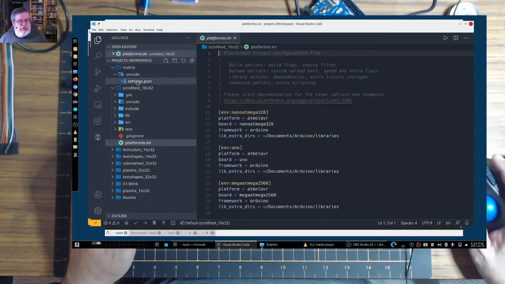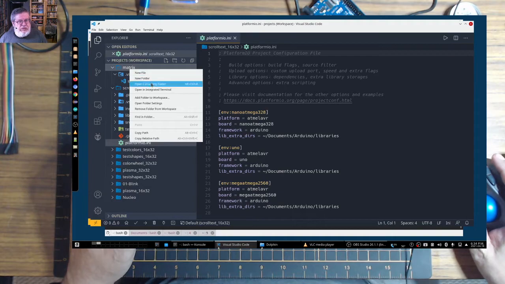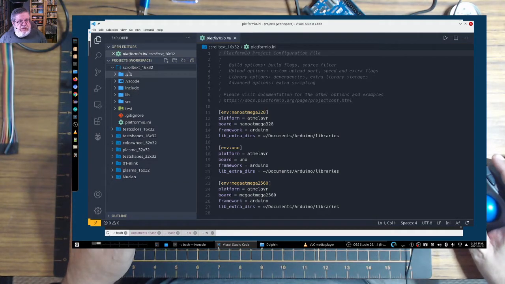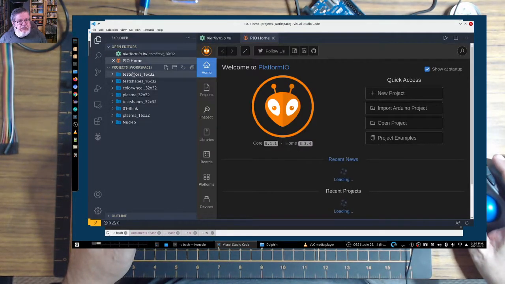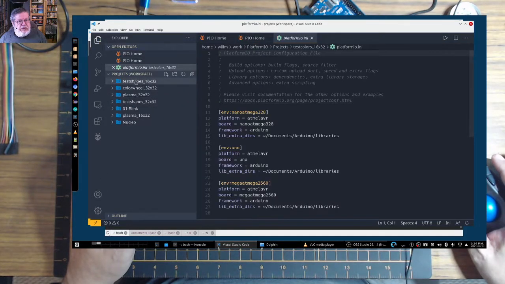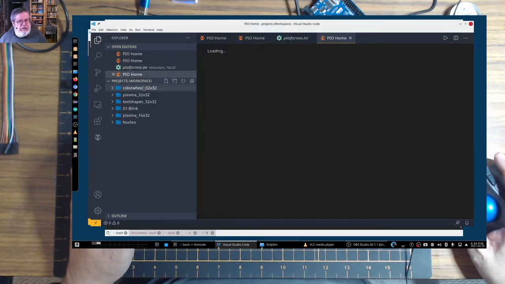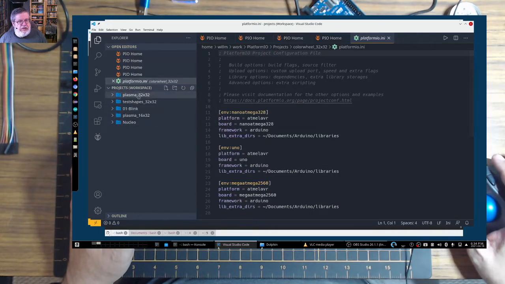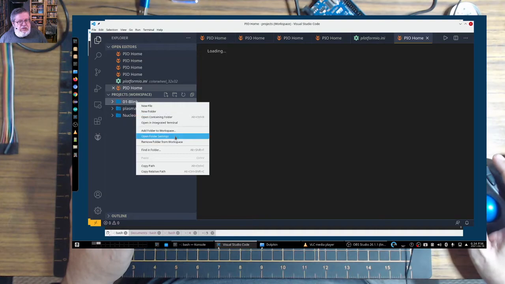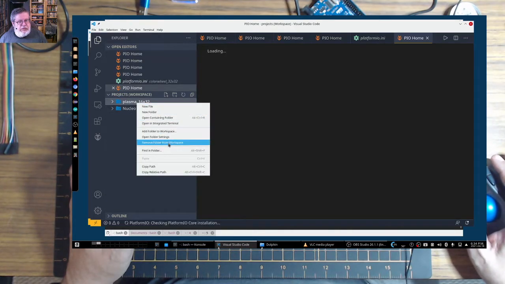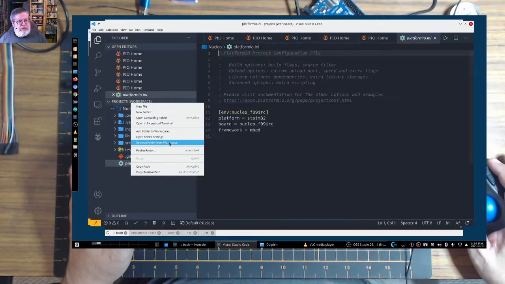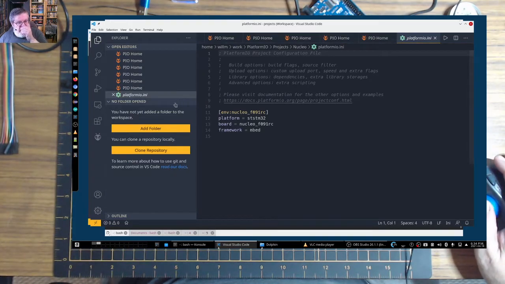Remove folder from workspace. Remove folder from workspace. Remove folder from workspace. Workspace. Workspace. Okay.